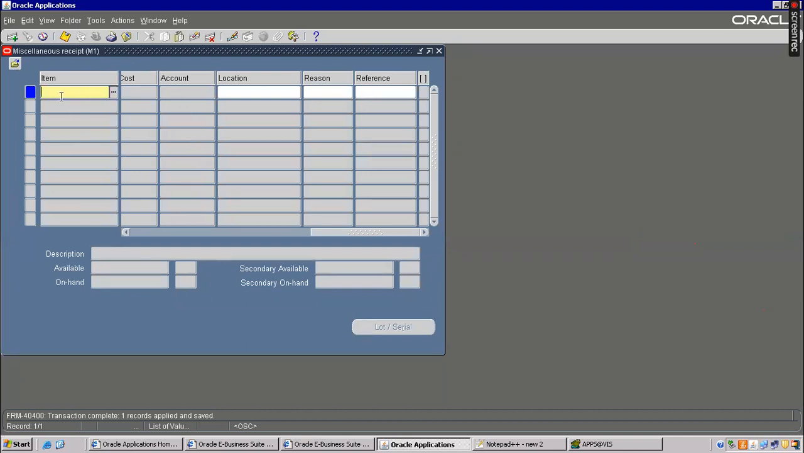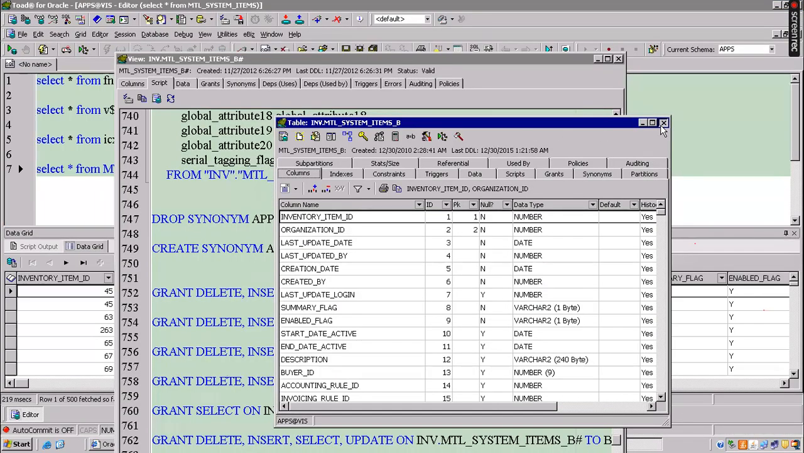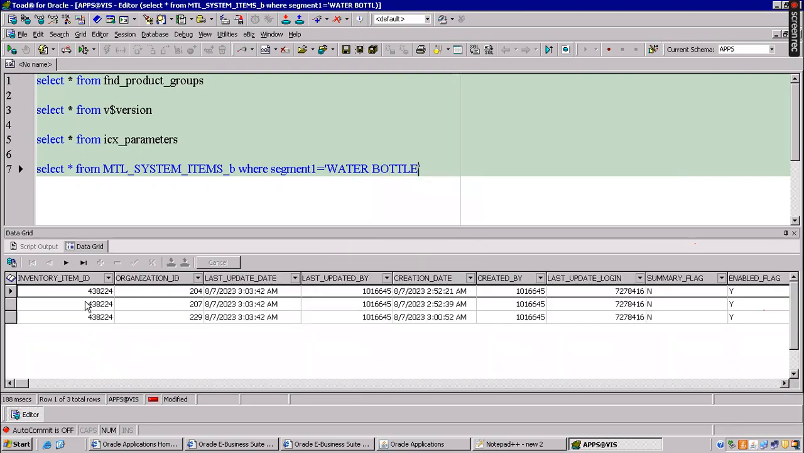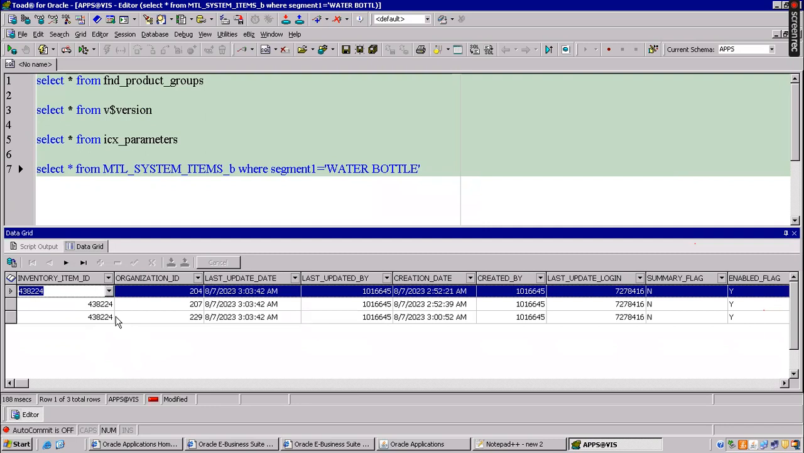Whatever you create for a quantity, this is called the front end you are doing, but you are ignoring the back end. Back end means table. Just go to the item table here. Item number is stored in segment 1. There is a primary key as I discussed, inventory item ID, correct? We can add it over here itself.